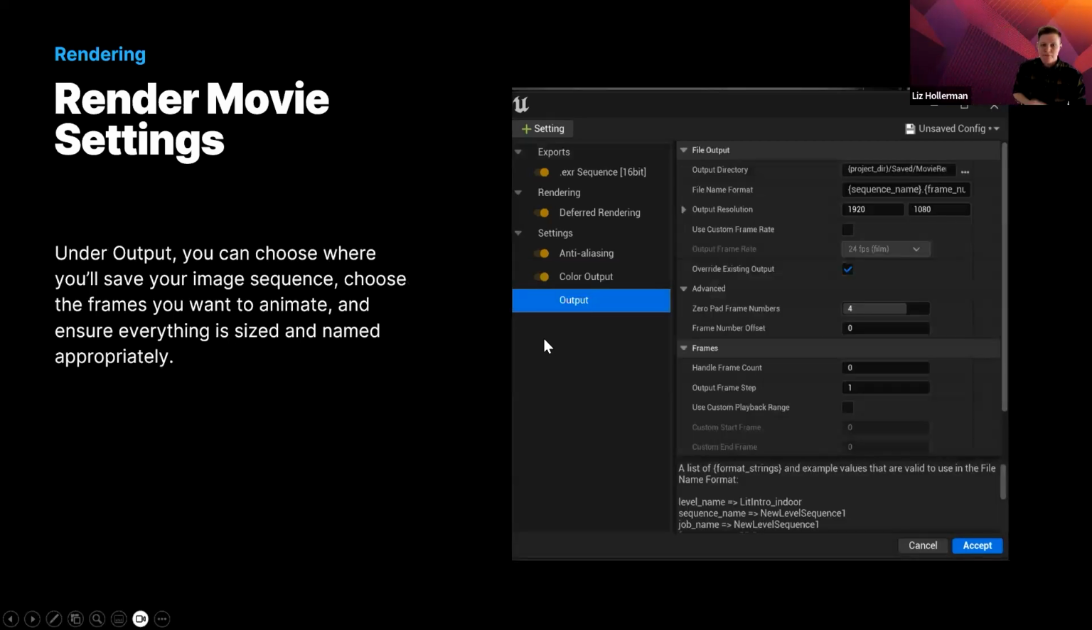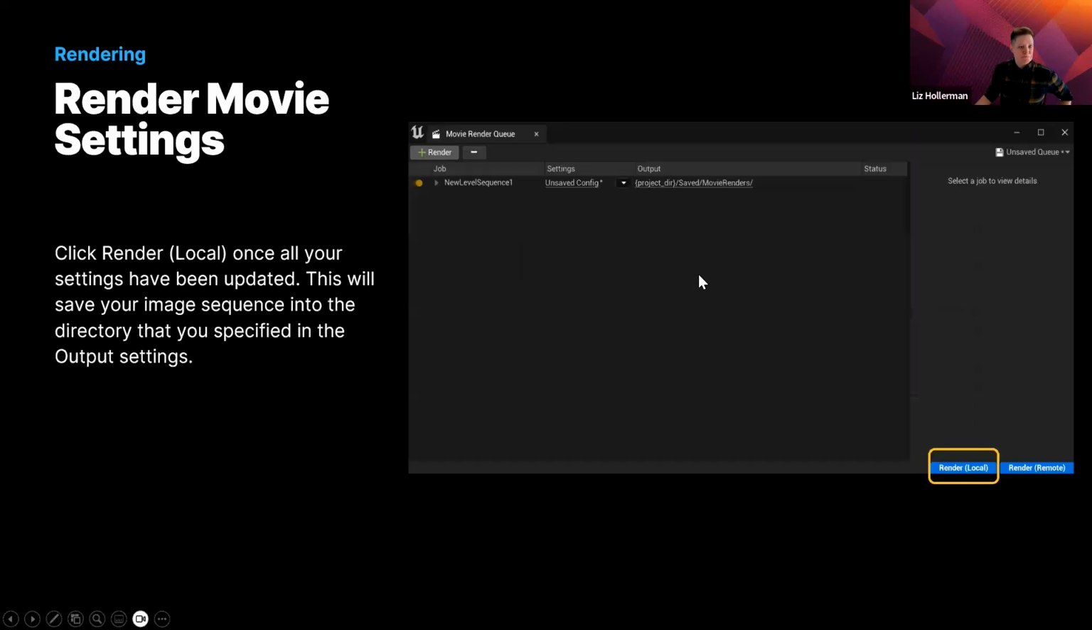And under output, very similar to the legacy render we looked at earlier on, you have the ability to choose where it's going to output, what you want the file name format to be, your output resolution, your custom frame rate, whatever you want to set. You can give frame padding in here as well, so adding additional zeros, and also have a custom frame range. So we'll cover this in a minute.